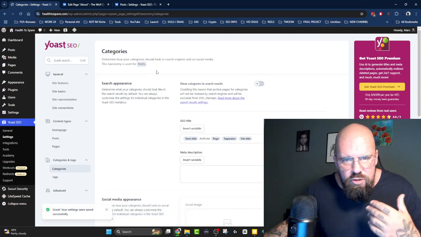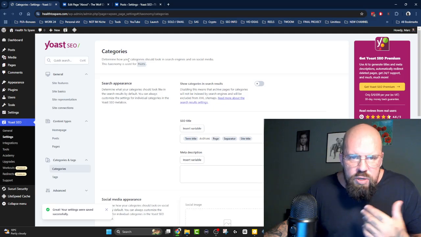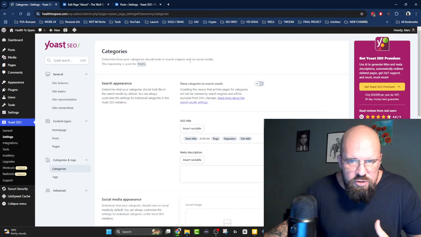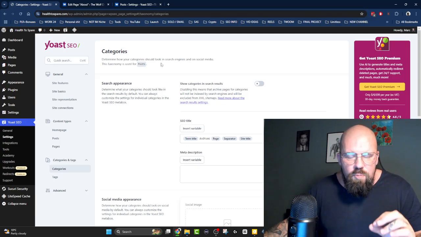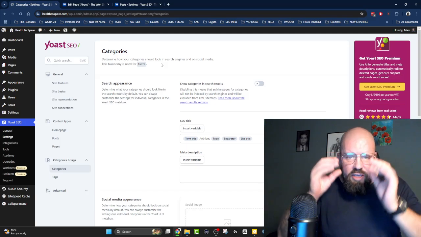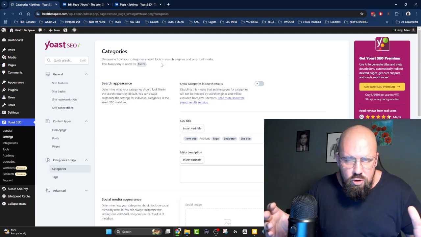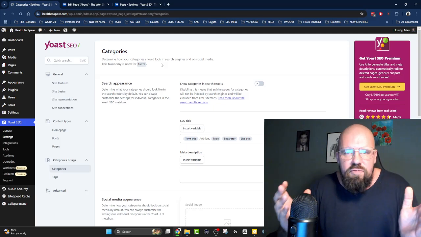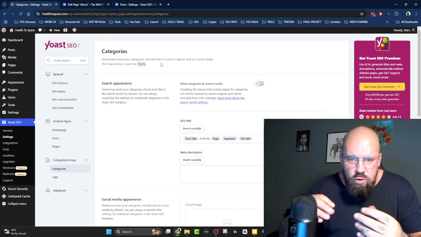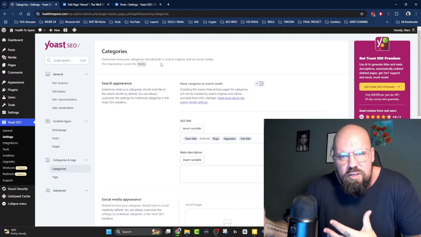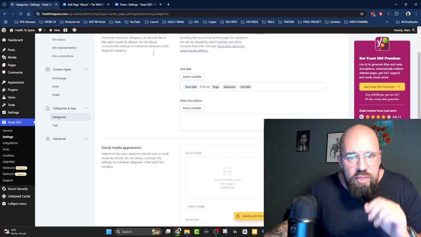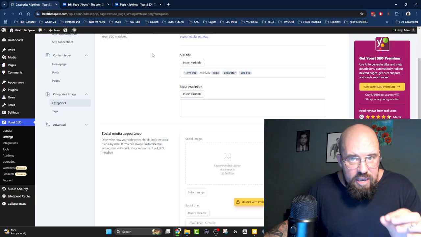Now, the reason we're doing this is because we do not want categories to show up in the search engines and on social media. When you build your site more, it might be the case that you want categories to show up, though I can't think of a case where I or one of my students has ever needed to do that. So I would say keep this off, all right? And that will affect the sitemap.